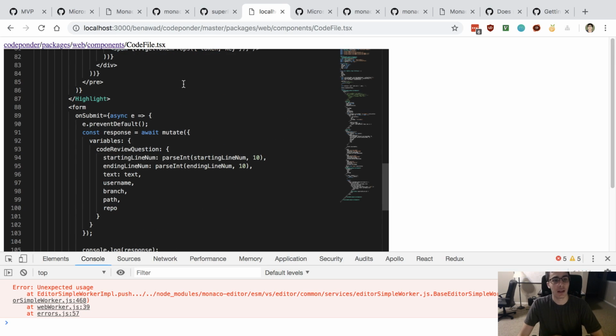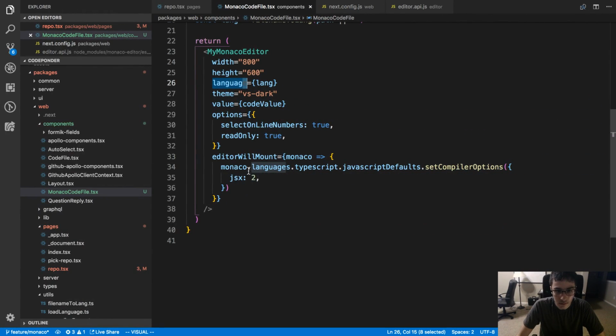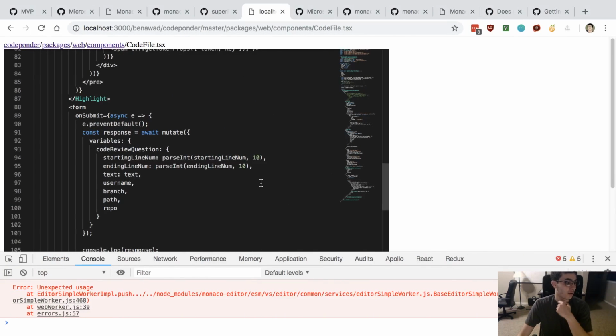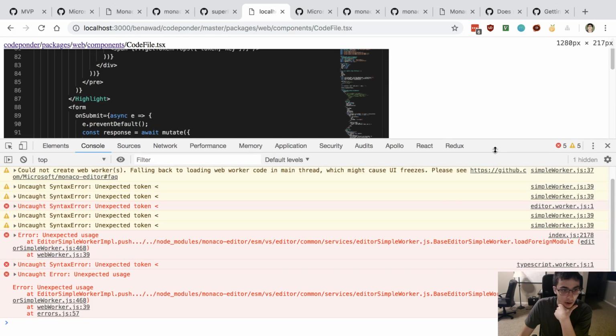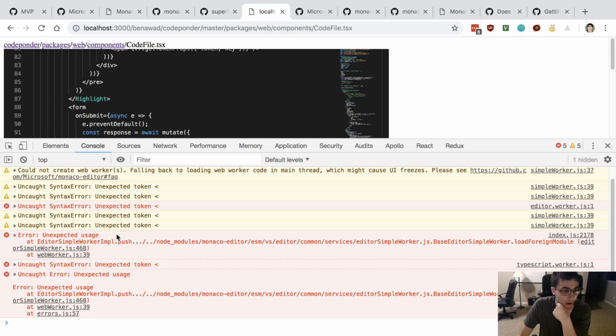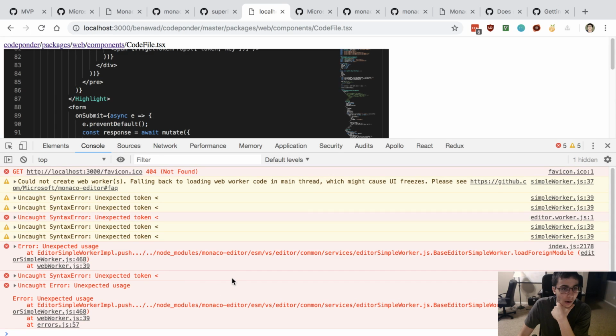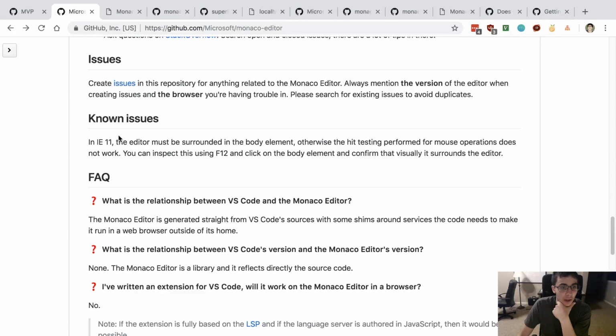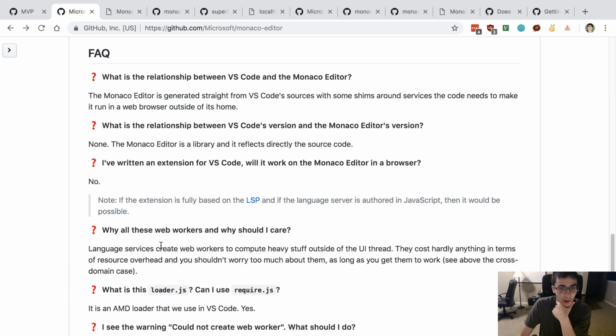No. Even when we pass in this, I wonder if we're doing this incorrectly. This is the one thing with Monaco, is Monaco's a giant bag of worms to try to figure out how to do all the different options. But it has a lot of capabilities. I want to read the FAQ about them loading and failing.